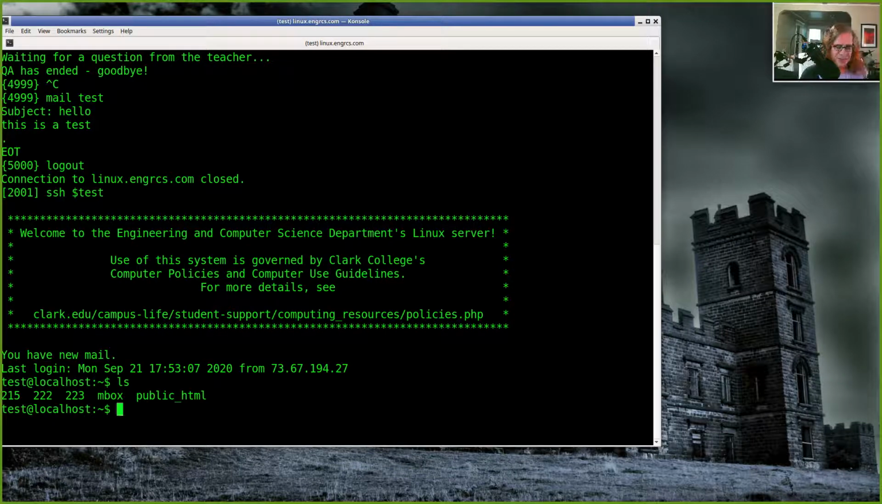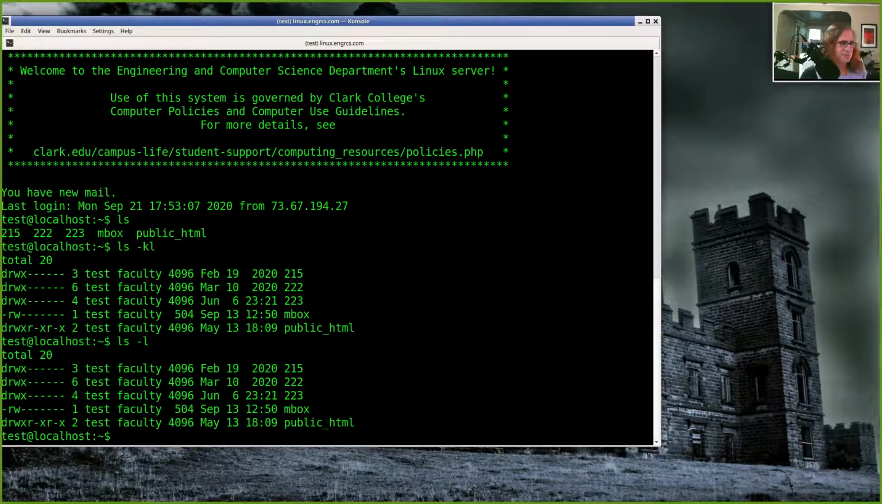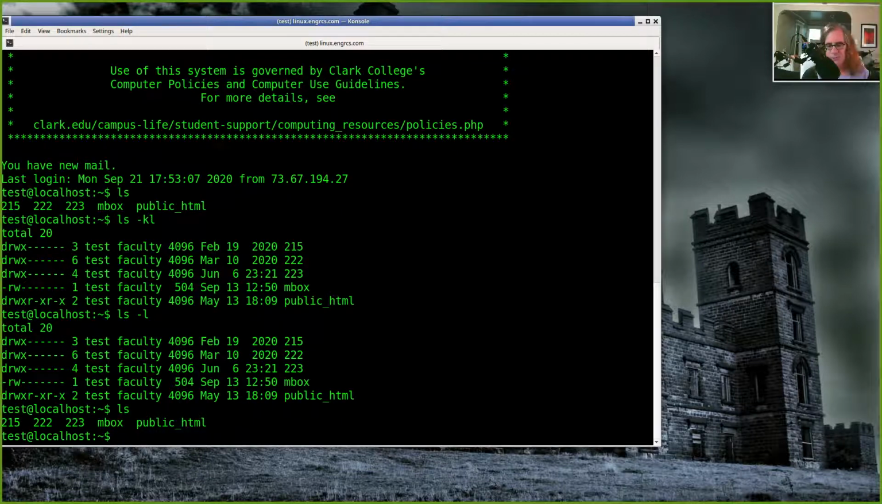And remember, ls is a command that shows you what's in your current directory. ls -l gives you more details. So when you first log in, you have a home directory, and it's got nothing in it that you can see. It's got what are called hidden files, but it's effectively empty.